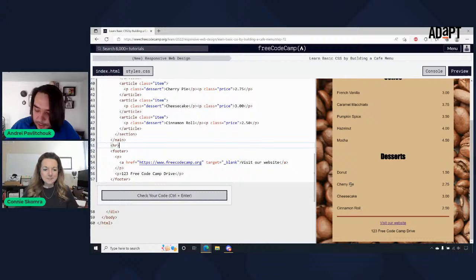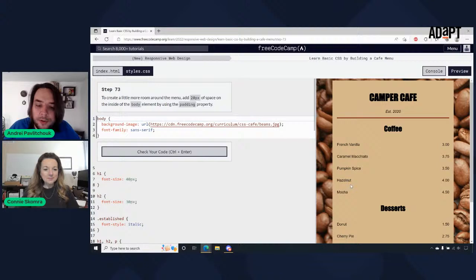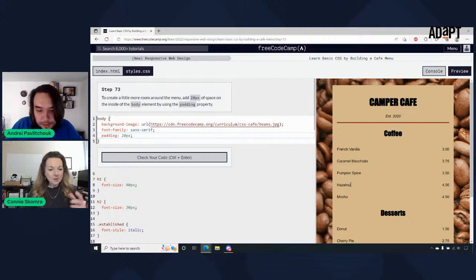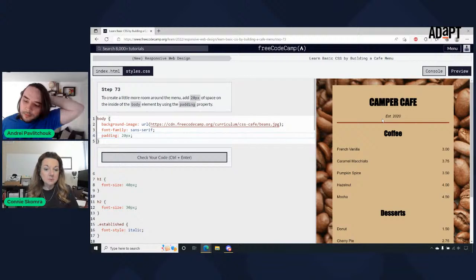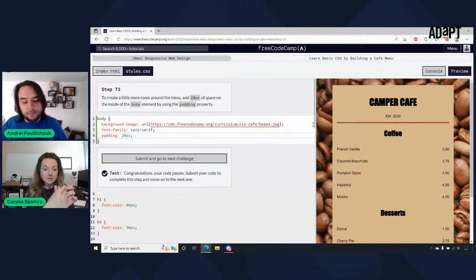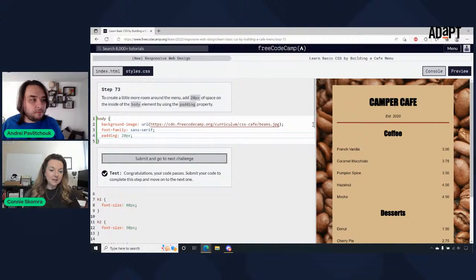And then it's asked to create a little more room around the menu. Add 20 pixel space on the inside of the body element by using the padding property. So we're going to be adding the padding property, and we're going to be adding 20 pixels. So remember when you asked me about the difference between margin and padding? They're saying add 20 pixels of space on the inside of that body element. That padding pushes and gives space on the inside, as opposed to margin in between, which pushes them apart from each other. Padding says, give me space from within myself. So when you see inside in the wording, use padding, outside use margin.